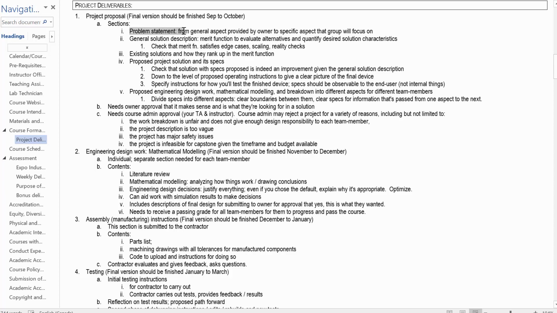Okay, so problem statement. This is go from a general aspect provided by the owner or the client to a specific aspect that the group is going to focus on. And what I mean by this is what really is the big picture thing that they're trying to do? What is the client's challenge with this thing? What's the underlying issue that they're trying to solve? And then zero in on the specific part of it that needs addressing by you.